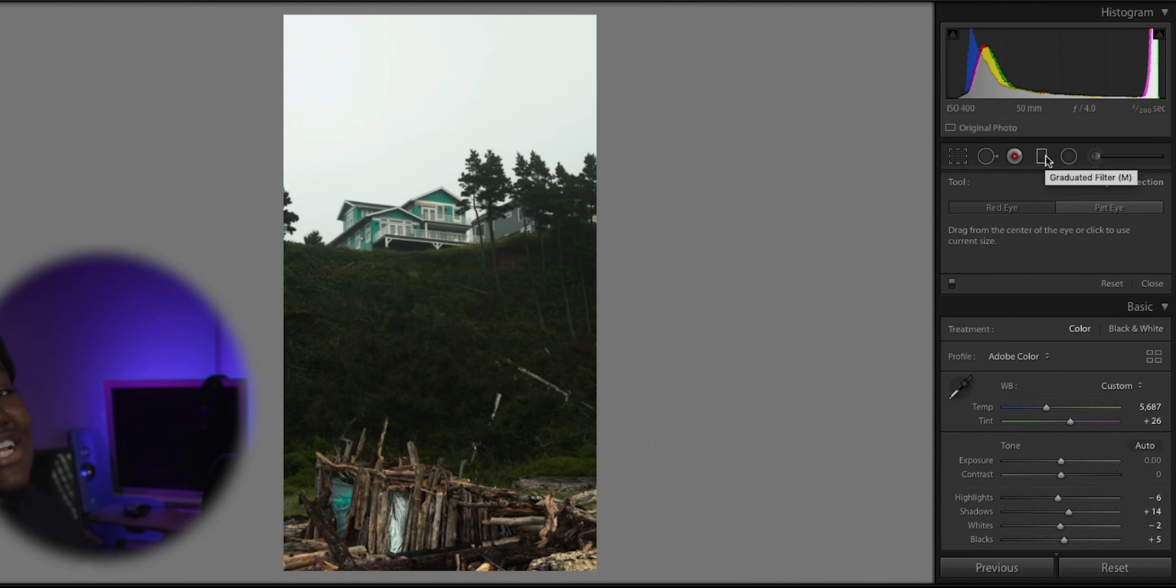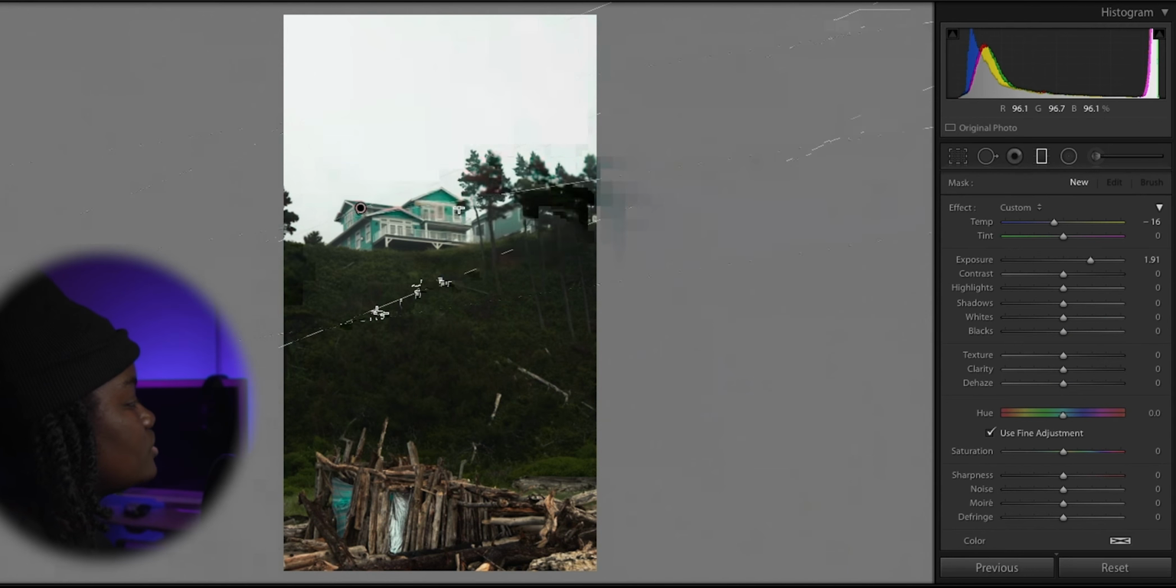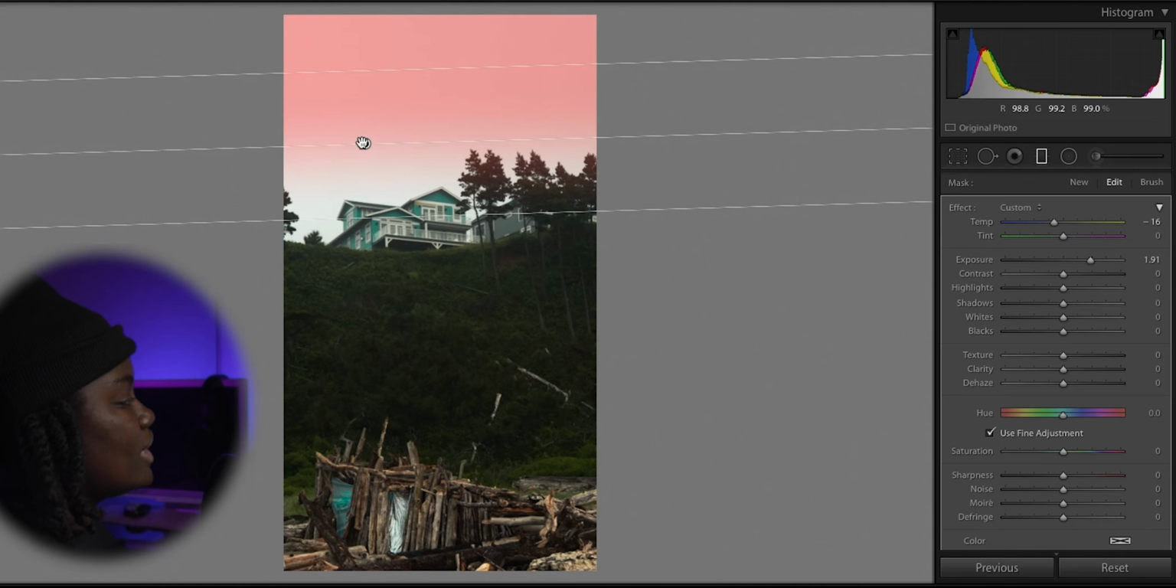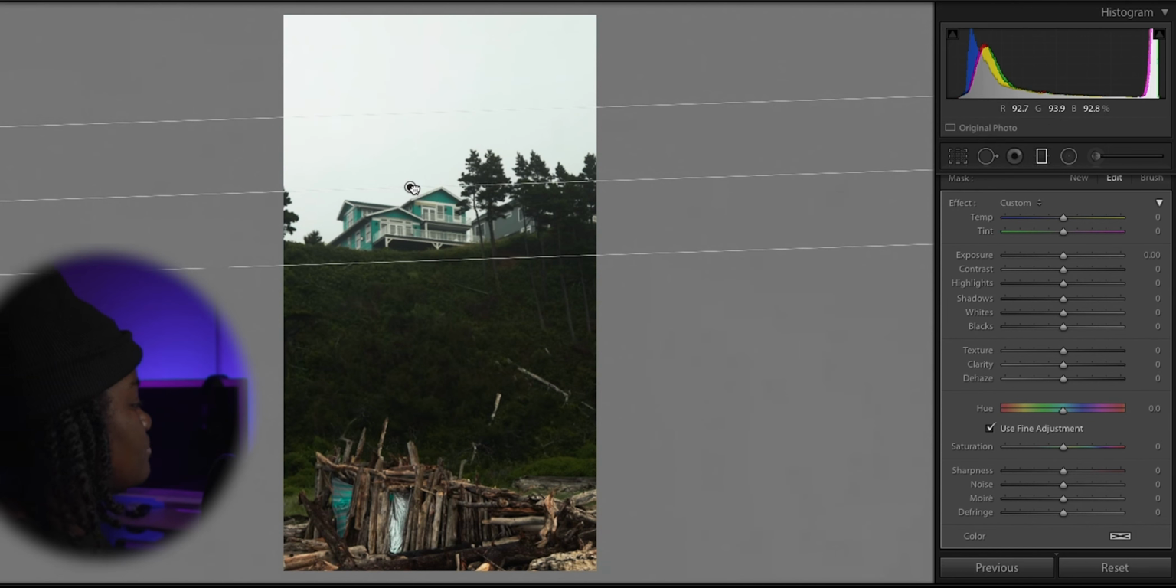Then moving on, we have the gradient filter. I use this often. So basically you will just click and drag. You can drag it for long periods of time, short periods. But if you hover over this circle, it will show you in red what's being affected. But yeah, so you can adjust this. You can add colors, saturation. Let's see. I don't really think I'm going to do anything for this particular photo, to be honest.